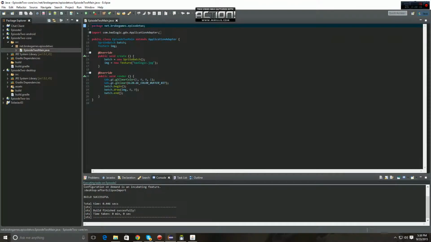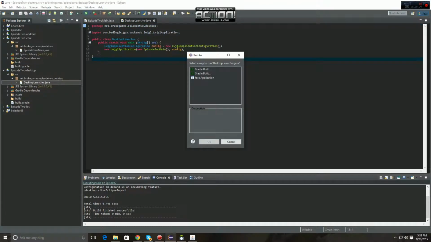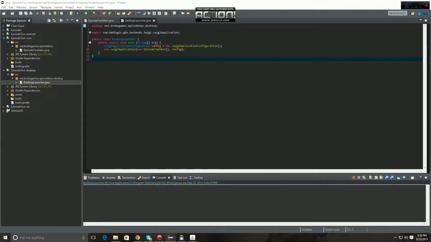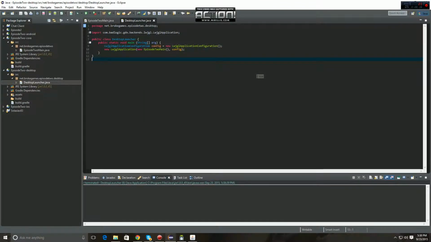You'll notice that there's desktop. So let's go to desktop launcher. You notice that's LWJGL application. Okay, it's the Lightweight Java Game Library, the API that LibGdx is built upon. Now let's launch it, or compile and run as a Java application. And there you go. Episode 2 main, Battle Logic Games. Close it out. And this is the end of our second tutorial.